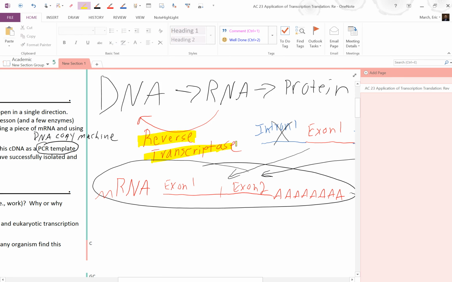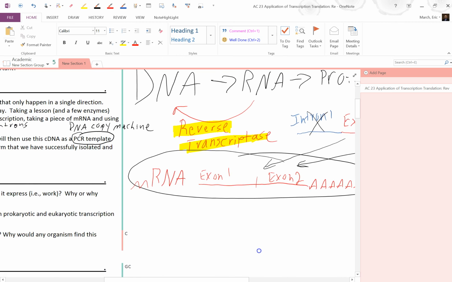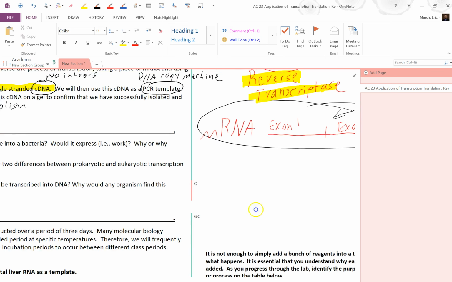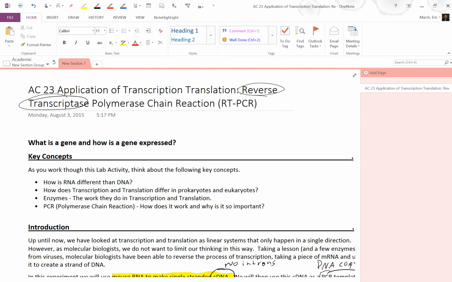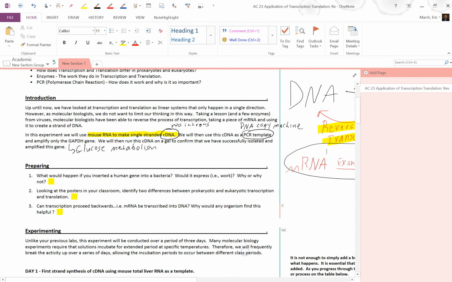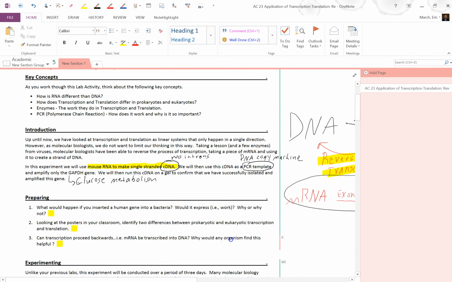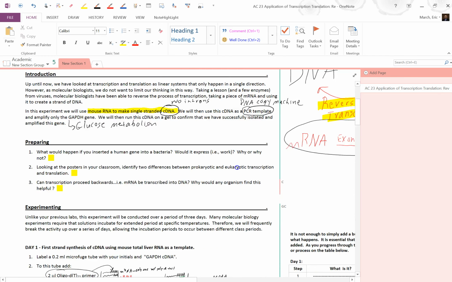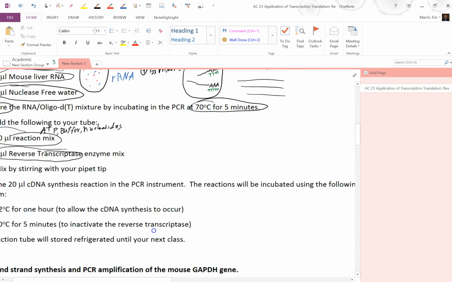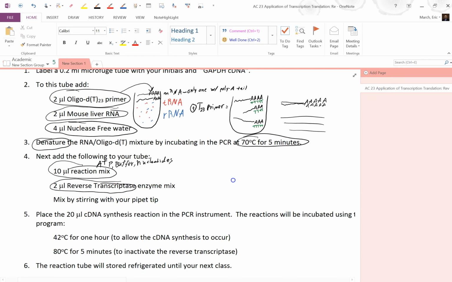So remember, we've got a whole bunch of mRNA from the mouse in the tube, right? All the mRNA that the mouse has made. It is not just what we want right now, okay? So it is not selected for at this point. This is all of the mRNA that the mouse has in the tube. And so what we do is we're going to add this reverse transcriptase enzyme mix. So we're going to add some of the enzyme into our tube.